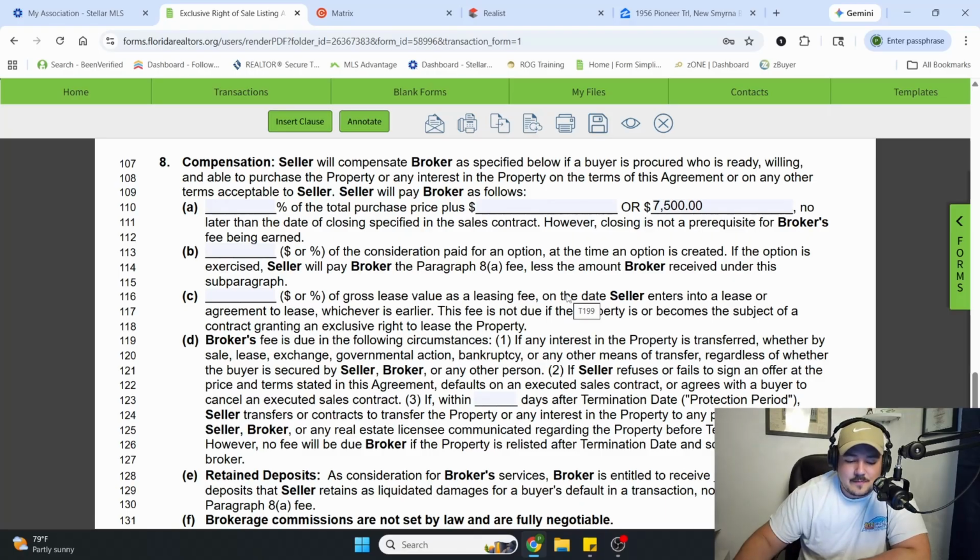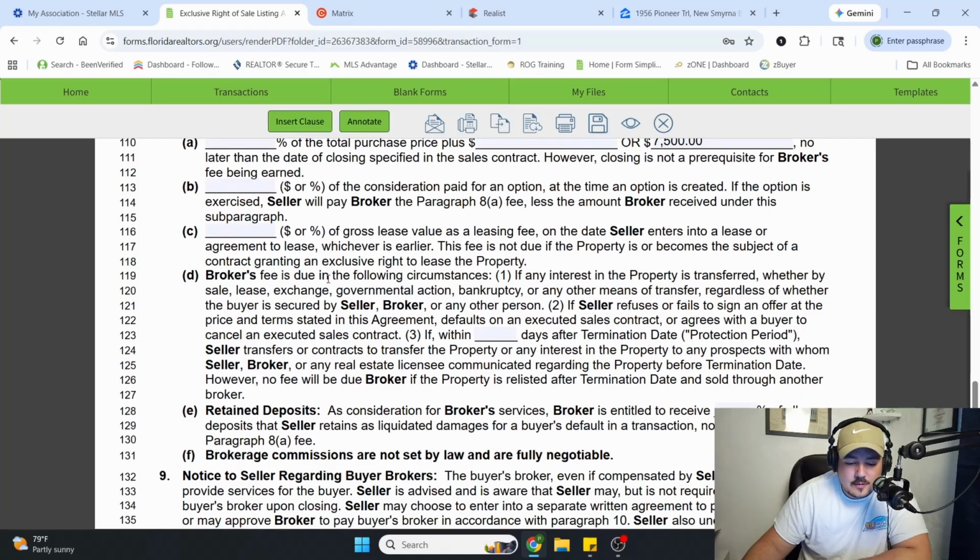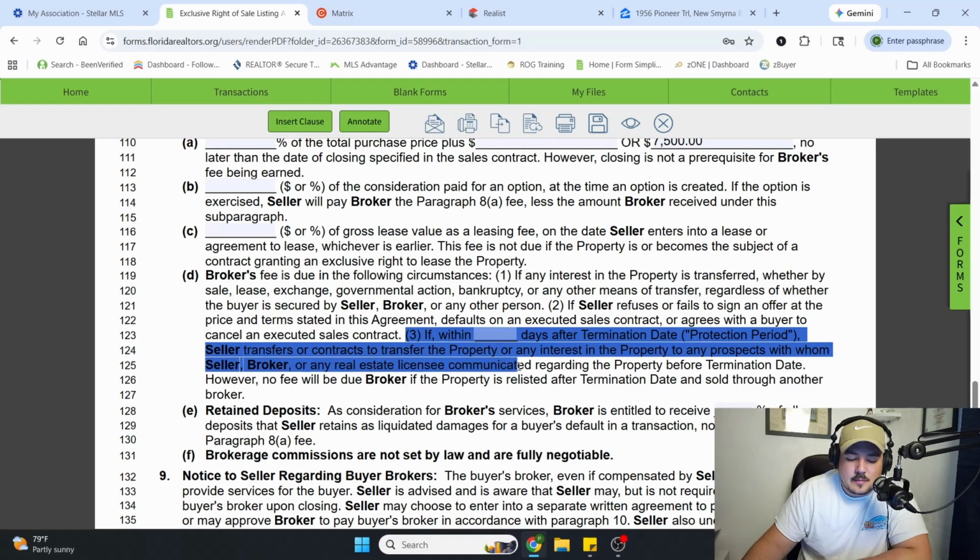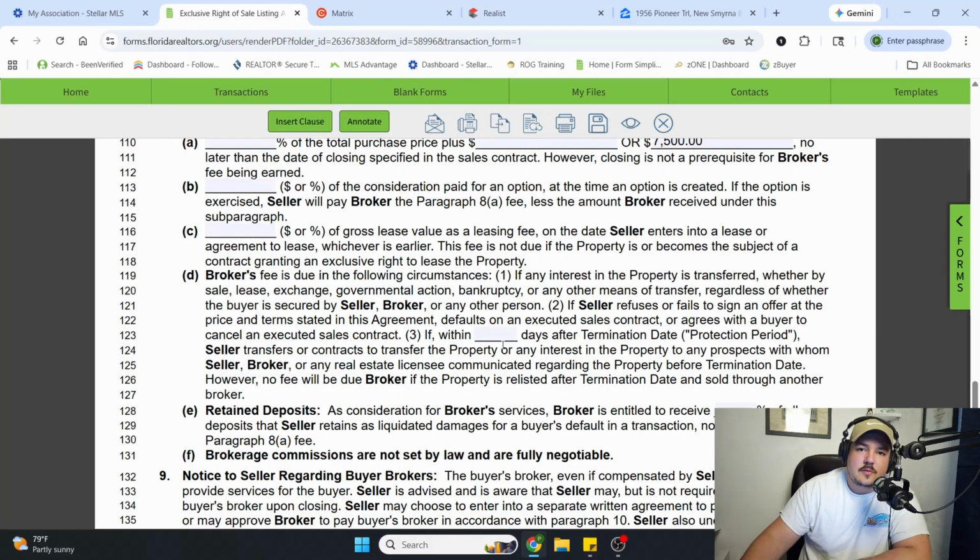So a little bit of information here. Broker's fee is due in the following circumstances. A, you sell it. Or B, you get it sold, but the seller refuses when it's a ready, willing, and able buyer. But more importantly, what things get missed is number 3 here. This is an important piece because this protects you in case the seller cancels.